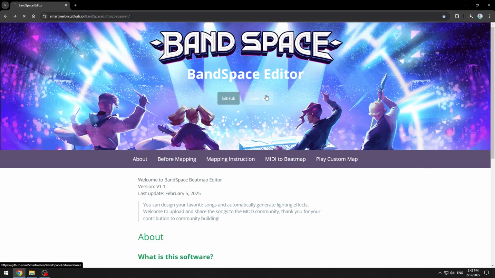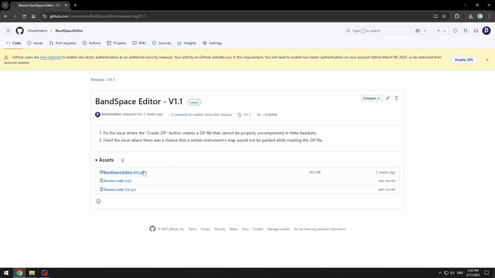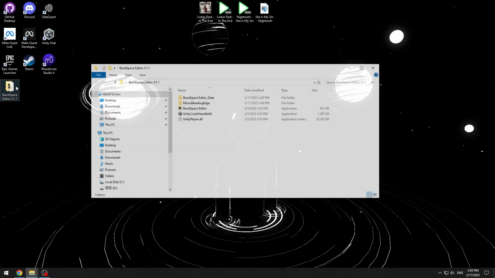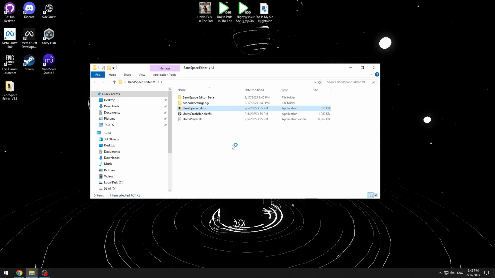First, go to the GitHub page of the BandSpace editor, find the latest released version, click and download the zip file. After the download and extraction is complete, double-click to open the BandSpace editor application within the folder.